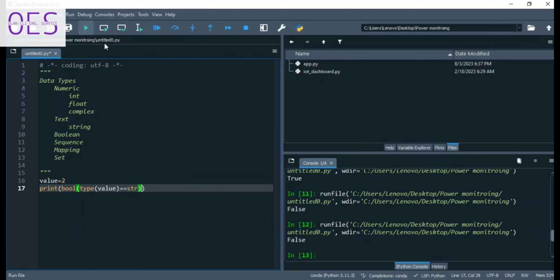And if I run this, as you can see, it's a false, because what I'm saying over here is check if this particular variable is holding a string value type, and if it is, return true, else return a false. As you can see, it's not holding a string value type because it is of int class. So this statement is false, thereby returning a false. If I change this from string to int and run this, as you can see, we have a true because the value 2 is indeed of int type.